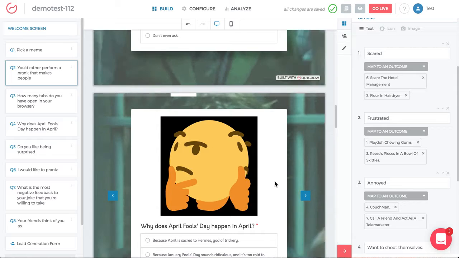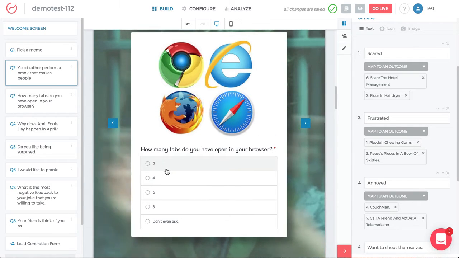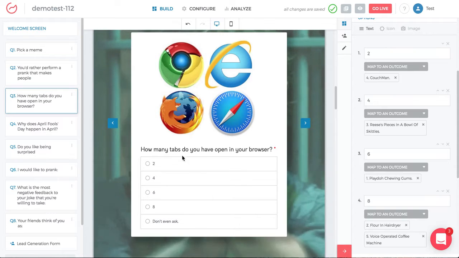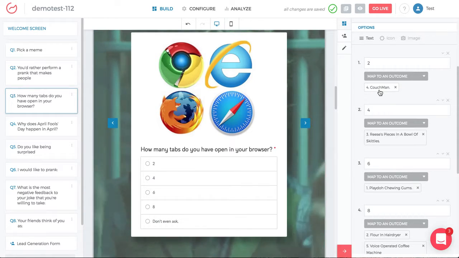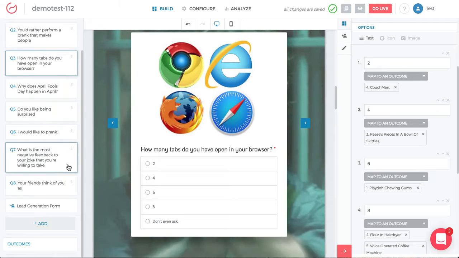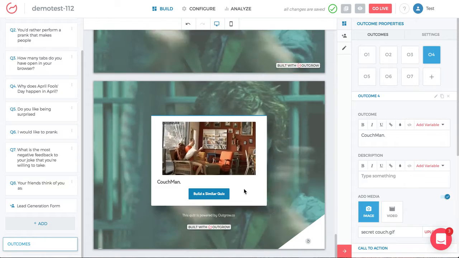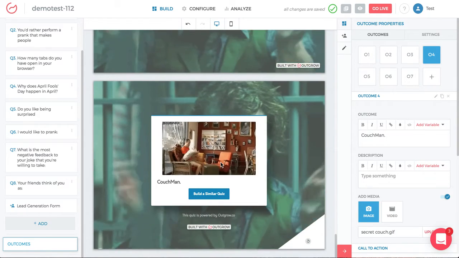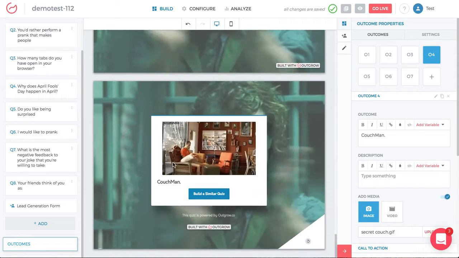What happens at the end is if a user comes in and selects an option, let's say 2 for this question, they select 2, Couchman, that outcome gets 1 point. And based on the sum of points across the entire quiz, the one with the most points ends up showing up at the end, right? So if we go to outcome 4, here is the Couchman prank. You dress up as the couch and you scare someone while they sit on you.